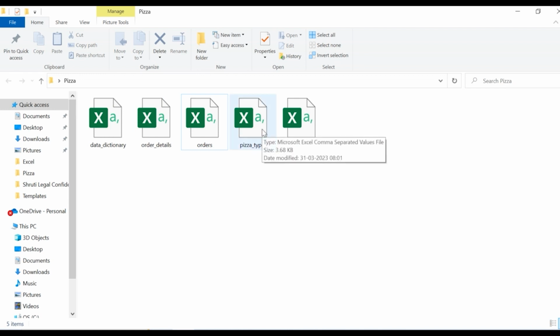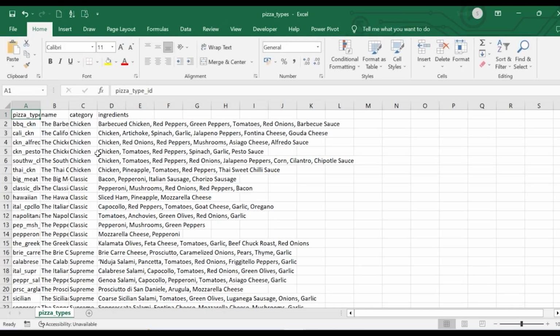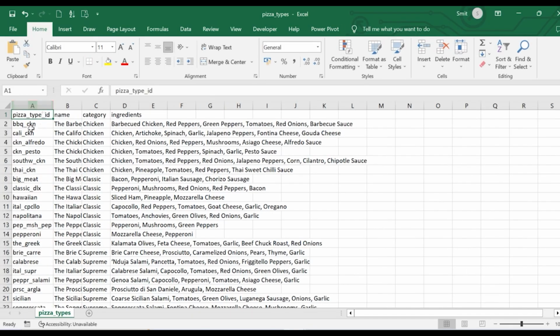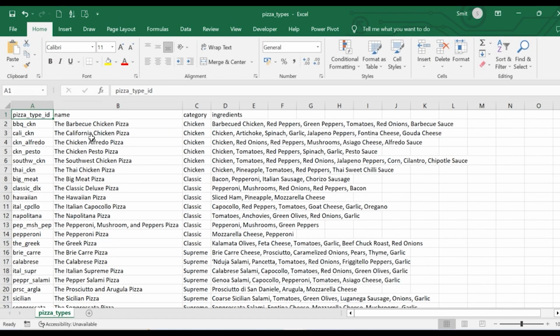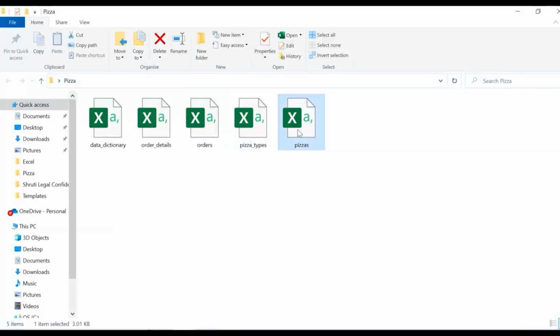Now let us see the third CSV file, which is called pizza types. When I open it, I can see that you have a pizza type, which is barbecue chicken, Cali chicken, and the name, the California chicken pizza. This is the category: chicken, classic, supreme. And these are the ingredients. We have a pizza type ID. So this is a fairly simple data set to study. You have a pizza type, the name, the category, and the ingredients. Fair enough.